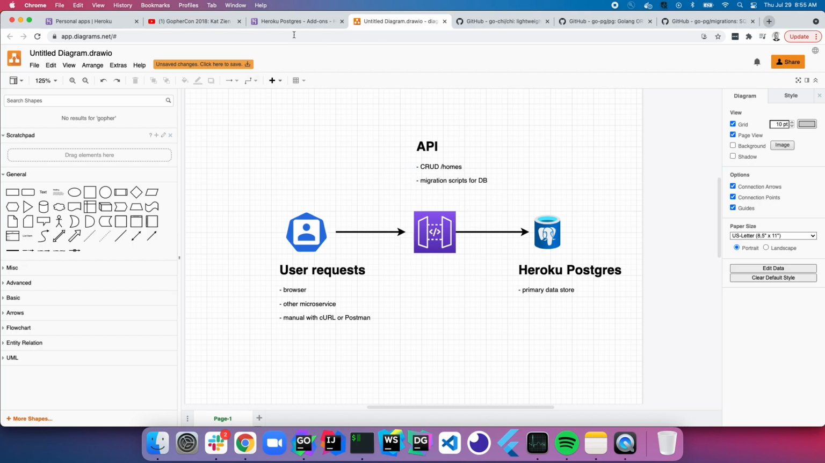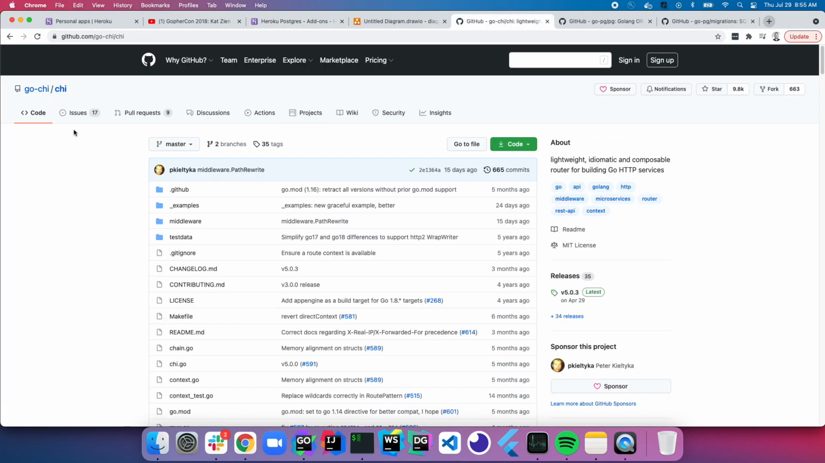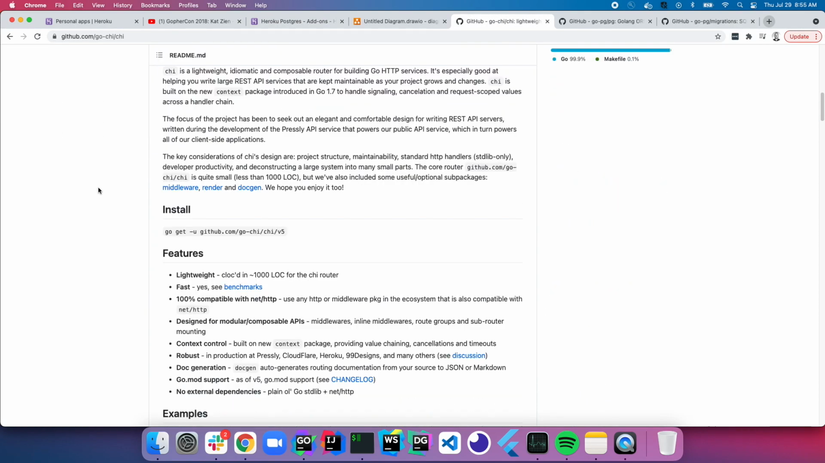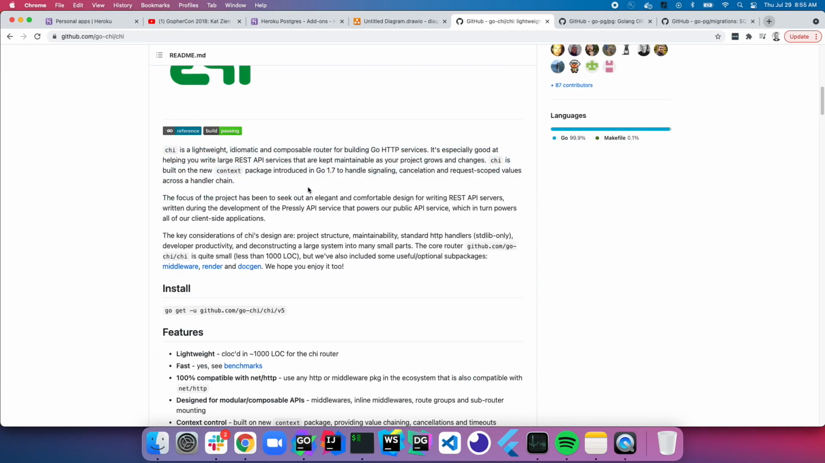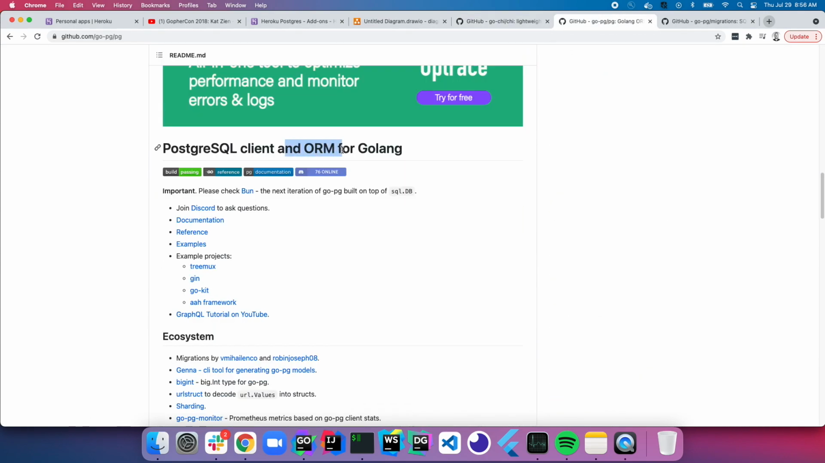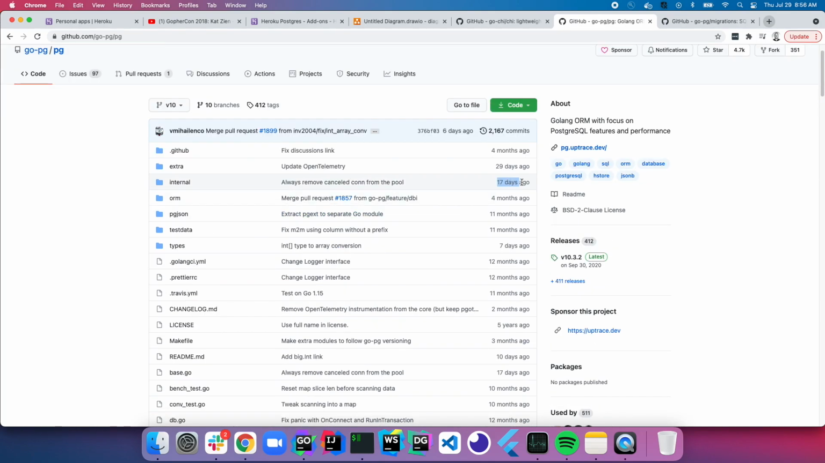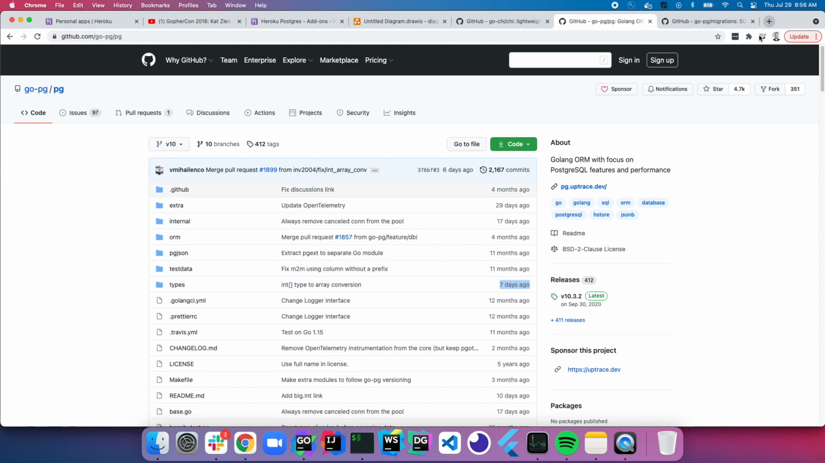Libraries we'll be using, we already covered the Heroku add-on specifically for Postgres, totally free to use there. For our API, we're going to be using Chi. It's just a lightweight router. I'm a big fan of it. There's other ones out there, I believe Gorilla Mux, or you can just use the classic Go HTTP standard library. Works just as well. For our Postgres client and kind of semi-lightweight ORM, we're going to use Go PG. This is a very well-maintained repository, very well-maintained package and library. So big fan of that.